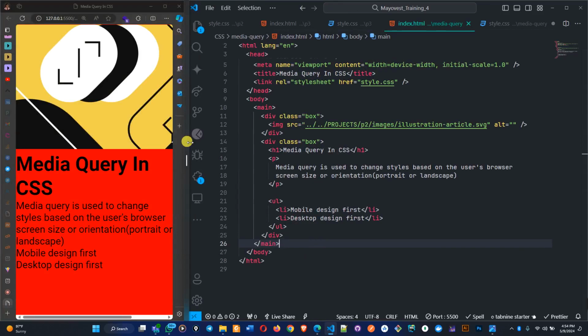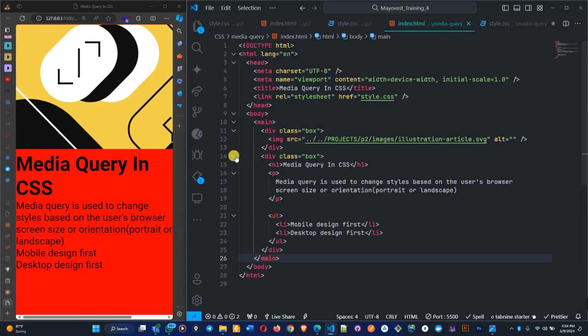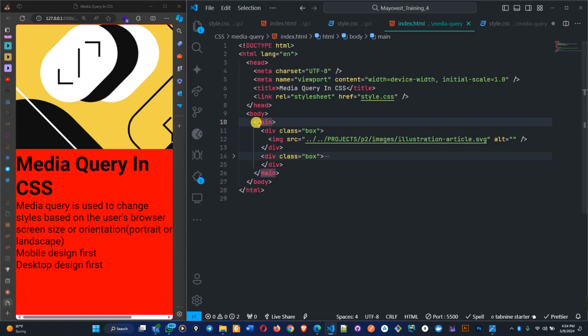So first, you are focusing on the mobile, and when you are done with the mobile, you expand the browser and you start adjusting the elements so that it looks the way you want on the desktop. And that's what I'm going to do here, because I have two elements. If you look at it here, I have main. Inside the main, I have two elements, which is this box, and at the same time, I have this box. But what I want is that on mobile, the two boxes are stacked on top of each other, but once you get to desktop, they are going to be side by side.